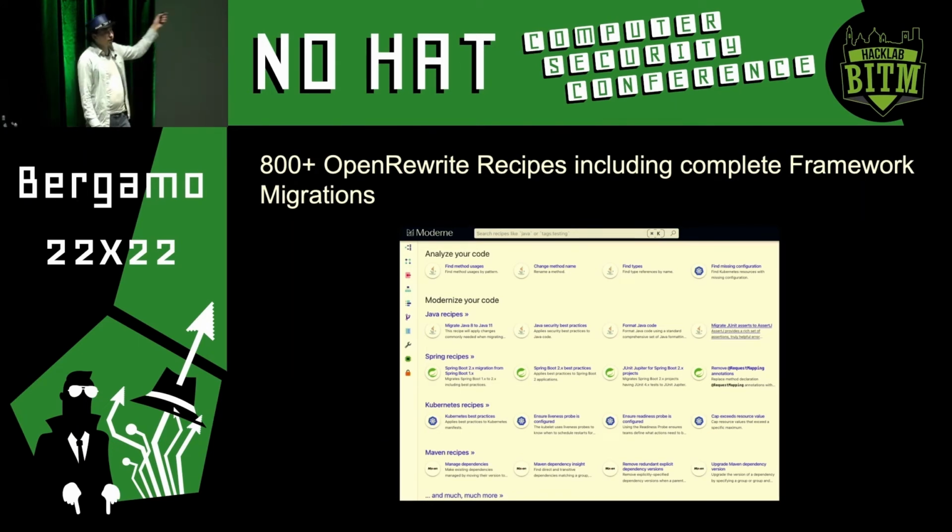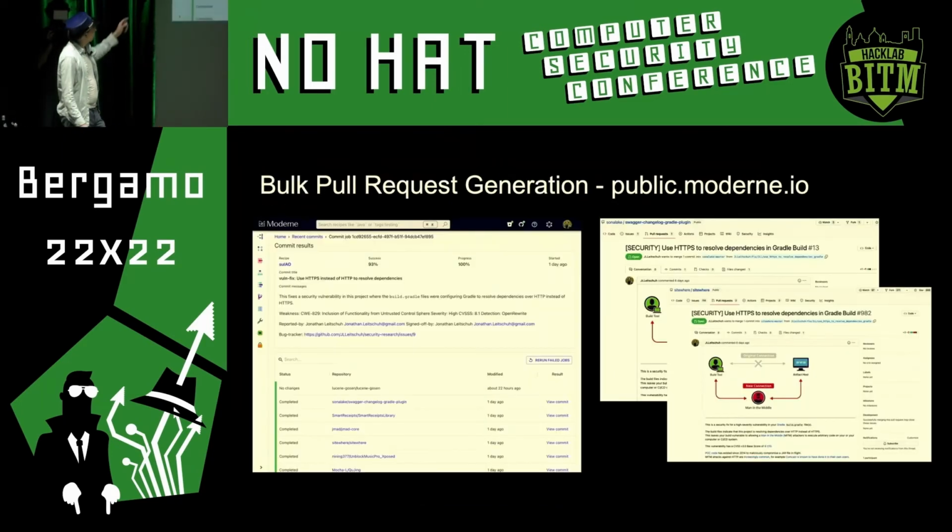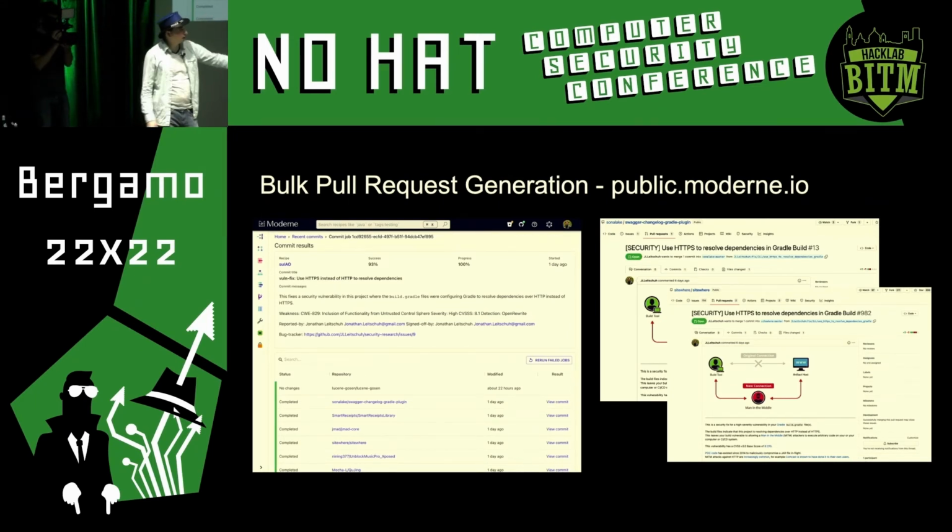And so there's a migration for that. You may not think of your tests as security critical, but turns out, if you can't update a dependency, sometimes it is. And then it also supports bulk pull request generation across your open source repository, across your corporate repository as well.